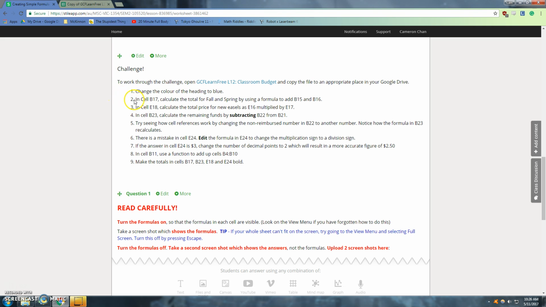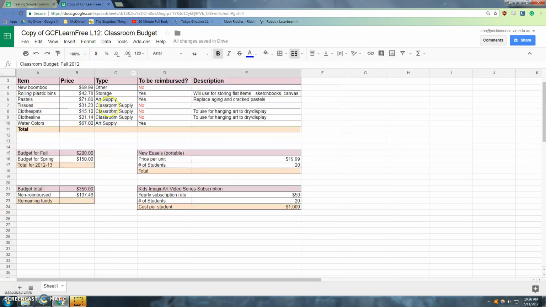Number 2, in cell B17, calculate the total for fall and spring by using a formula to add B15 and B16. So B15 and B16, it's those two, and in B17 you're trying to add these two together. Don't forget to do our formulas. Start with equals B15 plus B16. That's going to get me $350.